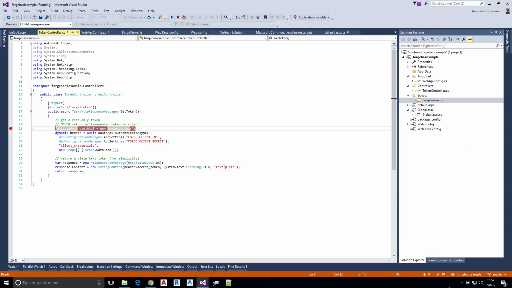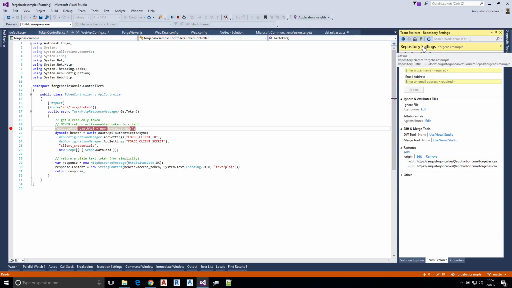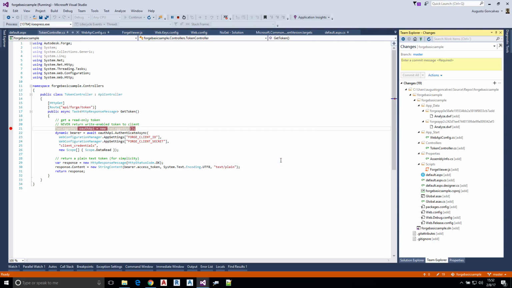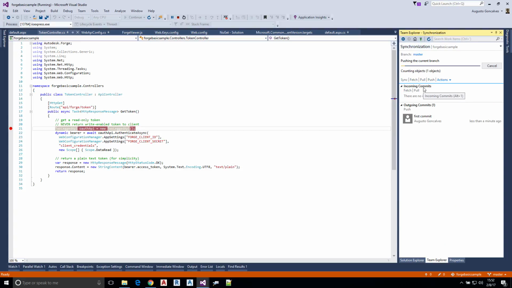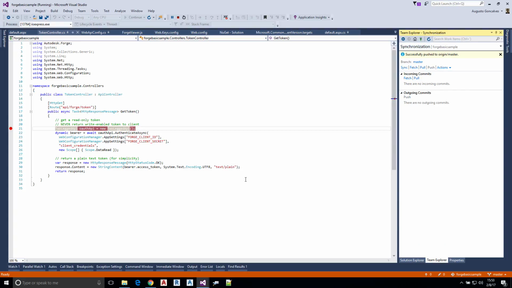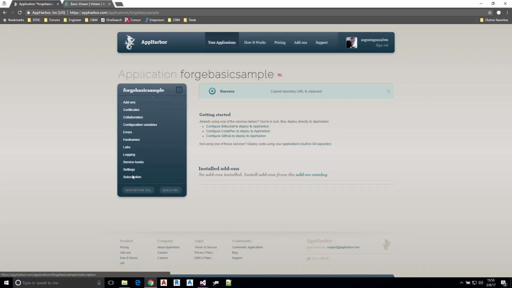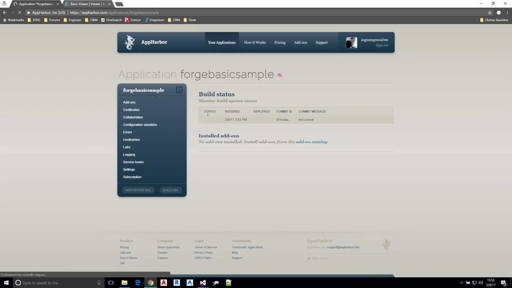Here I can come back to the Team Explorer, go to my repository and see the changes. As this is the first time I'm working with this project, it's asking me to enter my name, so it links all my changes to my name. Okay, so I type my name here. That's my first commit, and I'm going to commit and push to App Harbor. Everything that I did, I don't want to make changes here. Let's go back to App Harbor and to the first page of my project, and I can see that I have my first commit here.